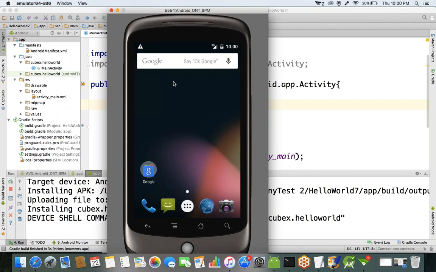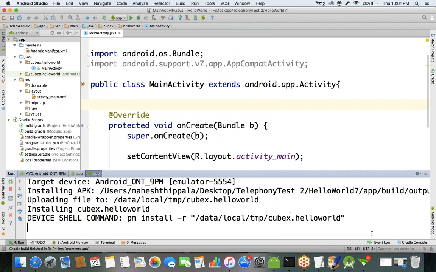Action bar will discuss and app compat will discuss. We'll discuss some libraries in app compat. Okay. It's installing the application. In the background you can see the information. It is installing the application in the AVD.